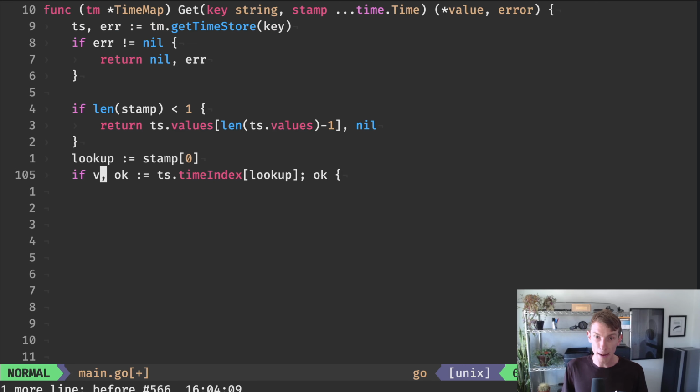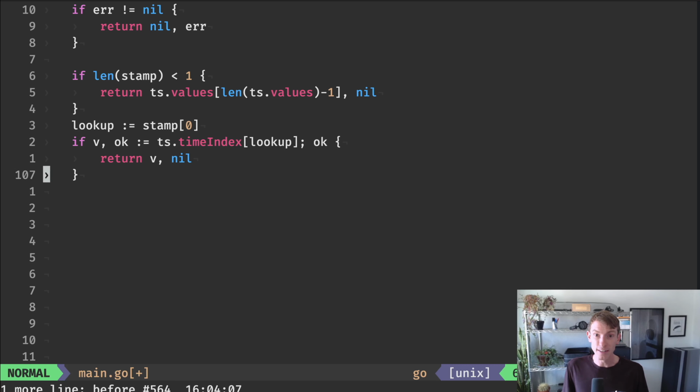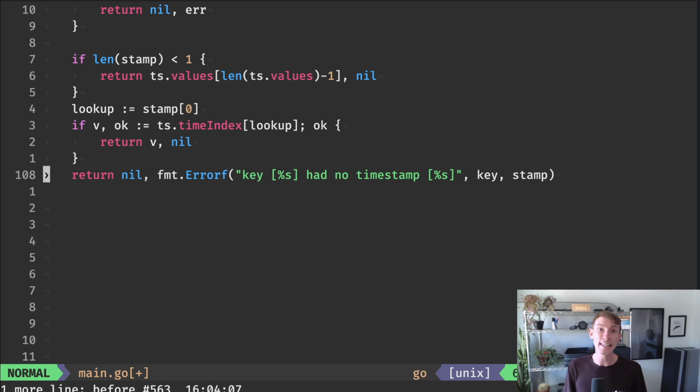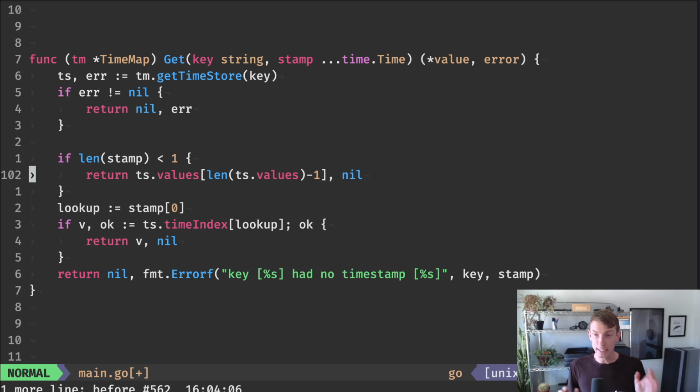Then we're going to grab the time index and try to look up that timestamp and see if it exists in the key. So this is both capturing that value and also seeing if it did find a key. Well, then if we find a key, simply return that value and a nil error. Now, if we did get this far and did not find the key, that's a problem because we had the key inside of here, but we did not find a correlated timestamp. So we're once again going to return nil for the value, and we're going to provide an error back to the caller. So effectively, this is our get logic for both getting when a timestamp is provided and when it is not provided.